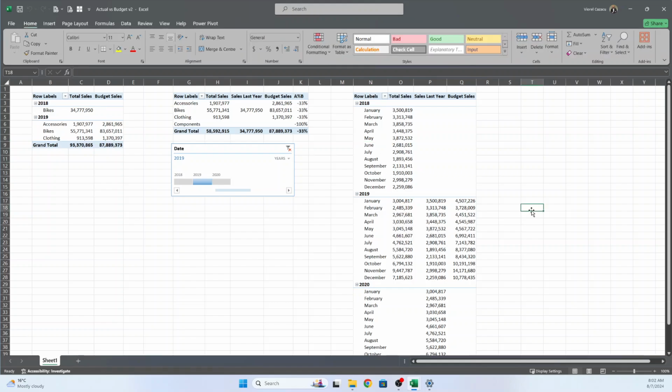So this is a simplified model of using Power Query and Power Pivot in order to analyze sales, actual versus budget, with two transactional tables.